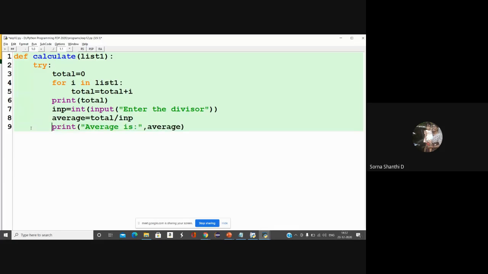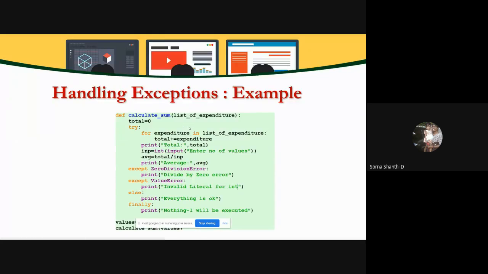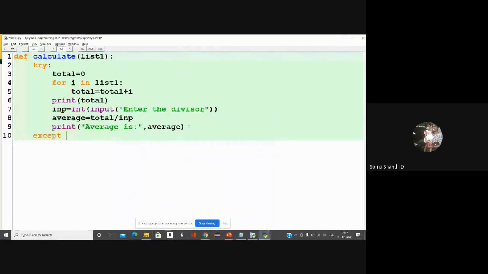So I am moving this entire stuff into a try block. Okay, is it clear? A try block should be followed at once by an except block. So what is the exception that I'm expecting over here? There is a possibility of a division by zero error. That is the name of the exception, ZeroDivisionError.